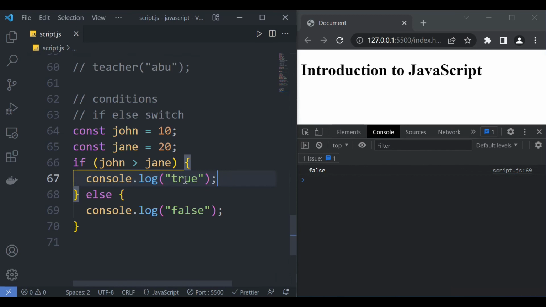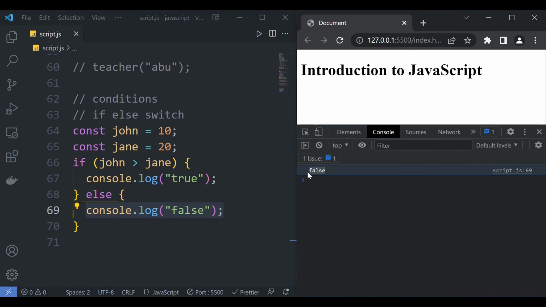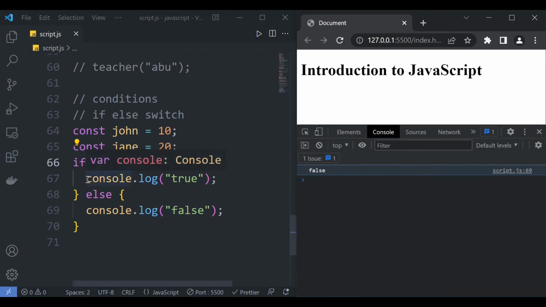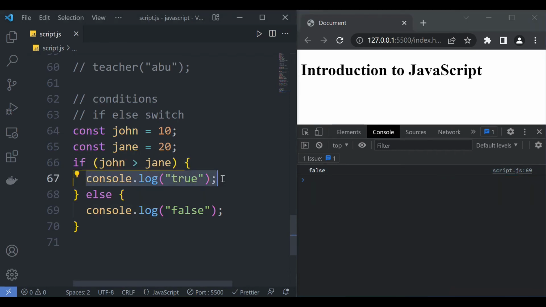As you can see, John is not greater than Jane. So what happened? The else part executed. As you can see, it's logging false to the console, meaning that John is not greater than Jane. So this is false, and the true part of the if statement will not execute.